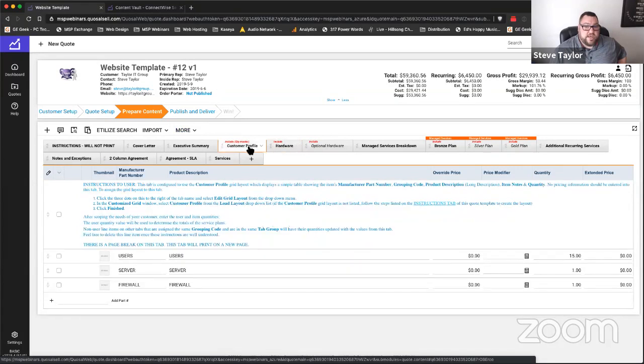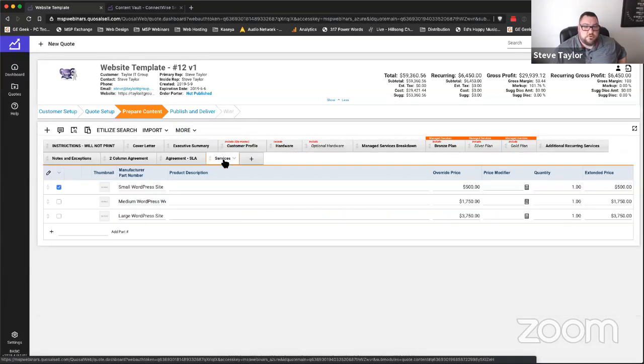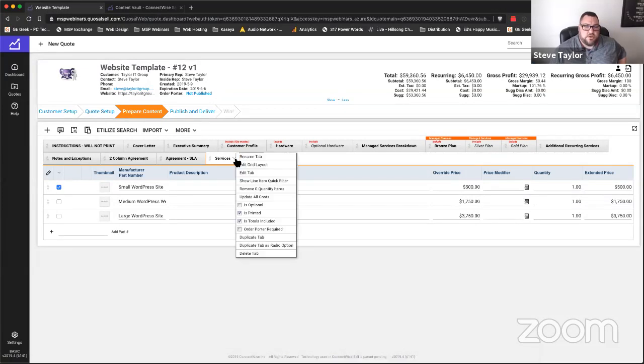So that is something that we all need to be careful with. If you want to remove 0 quantity items, you look, there's this little drop down here as part of your tab, and you can remove 0 quantity items specifically from this tab.